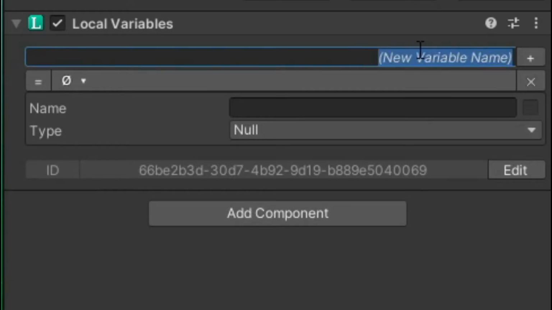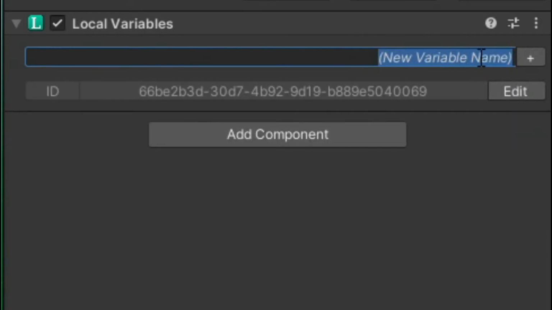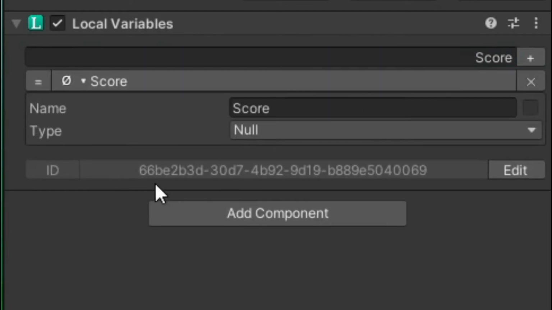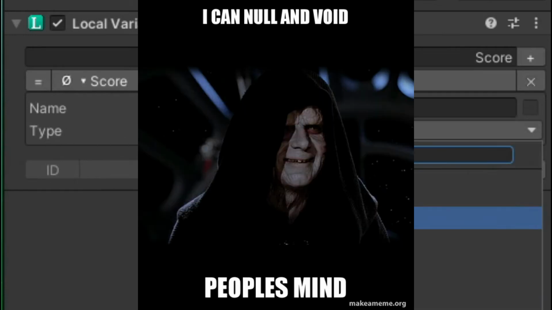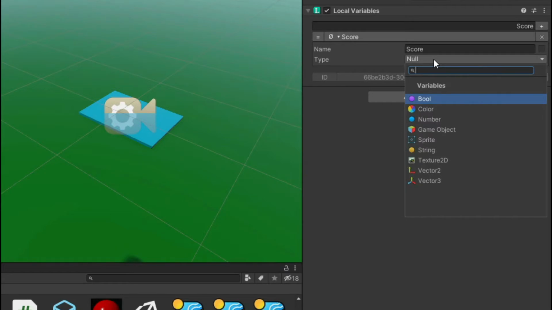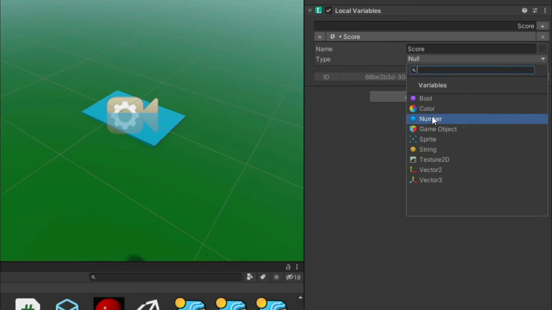So let's name our variable, and we're going to name it score, and just go ahead and hit the plus. And you'll see we have a variable, but it says the type of it is null and void, nothing at the moment. So the type of it needs to be a number variable, because that's the one we were trying to set up. We just want this to track a number.